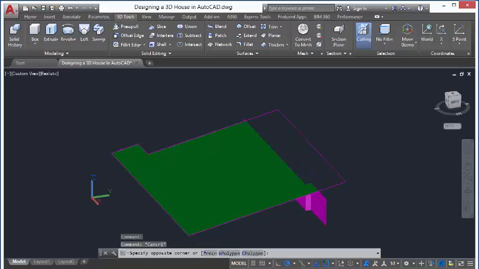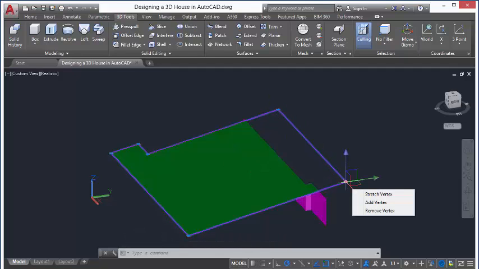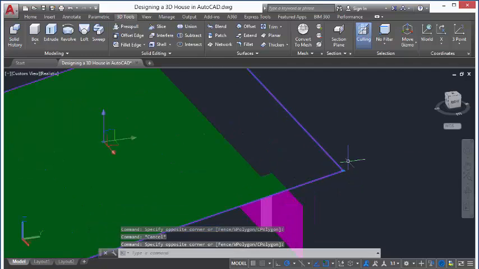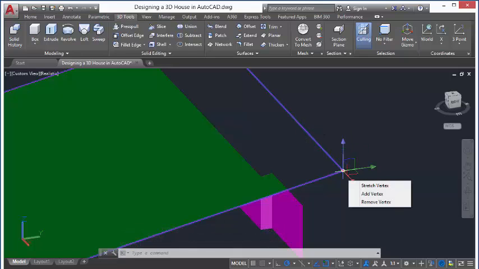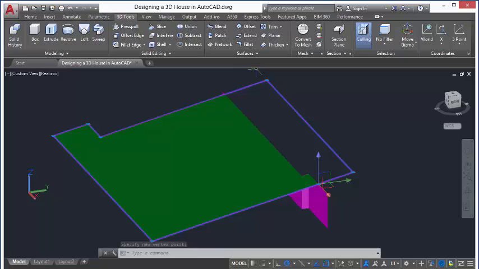Now select this line, the first profile that we drew in the previous steps. Move down your mouse cursor and now select this line. Move your mouse to this vertex, this grip. Hover your mouse, a window will appear. Move down to the window and select add vertex. AutoCAD allows you to add a vertex. Move your mouse cursor and click in this area. A new vertex is being added.